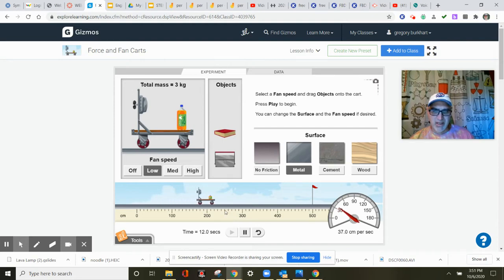It's giving me a displacement. It's giving me a speed on the speedometer. It's giving me a time. We might as well turn it off. All right, so that's all the information we could get about the cart with the bottle on it.